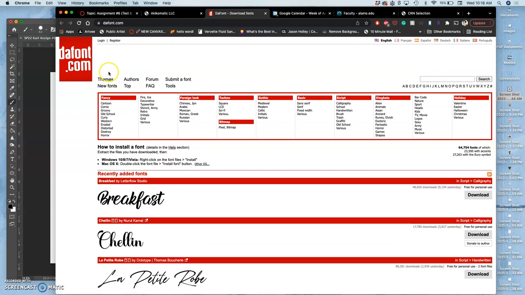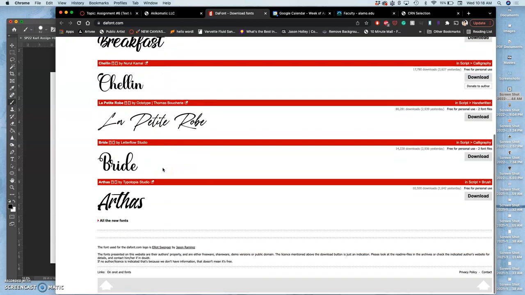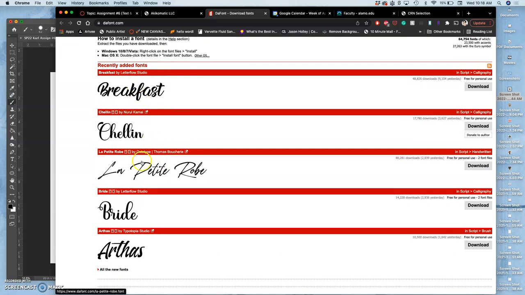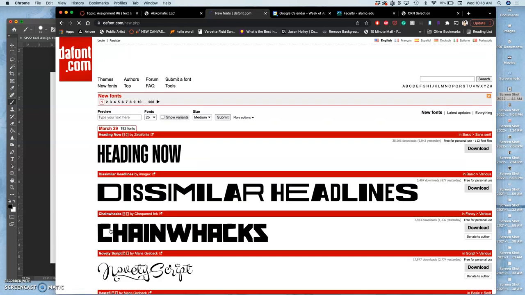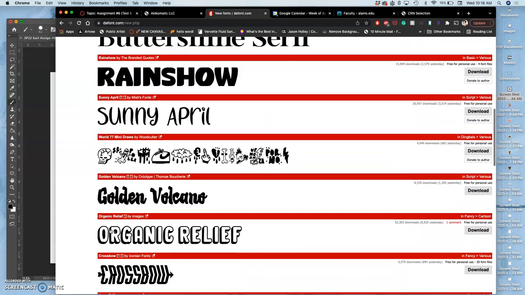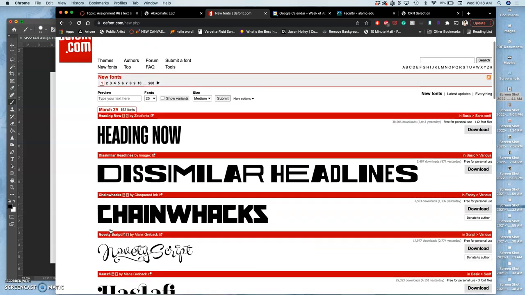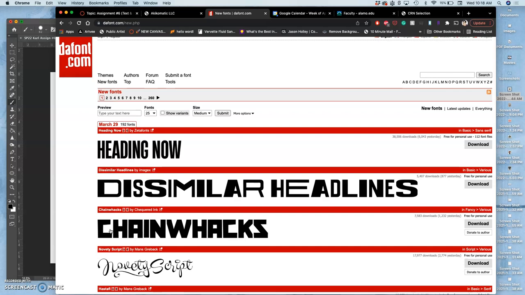So if we go to dafont.com, this is like a Pixabay for typefaces. It gives us lots of options. These were the recently added ones. If I do all the new fonts, which can be interesting, because often, like in Pixabay, one artist will dump like 12 fonts at a time, and hundreds are added every day. So just yesterday, 6,043 were added. Oh no, I'm sorry, that's just of this one. 6,043 were used just yesterday of this typeface.